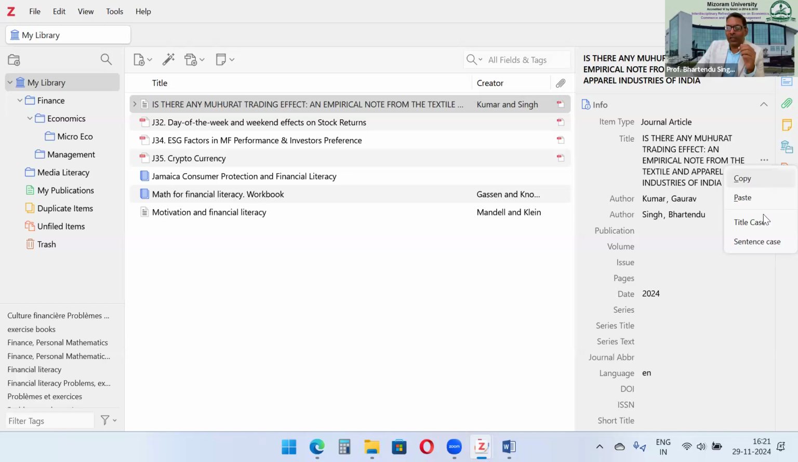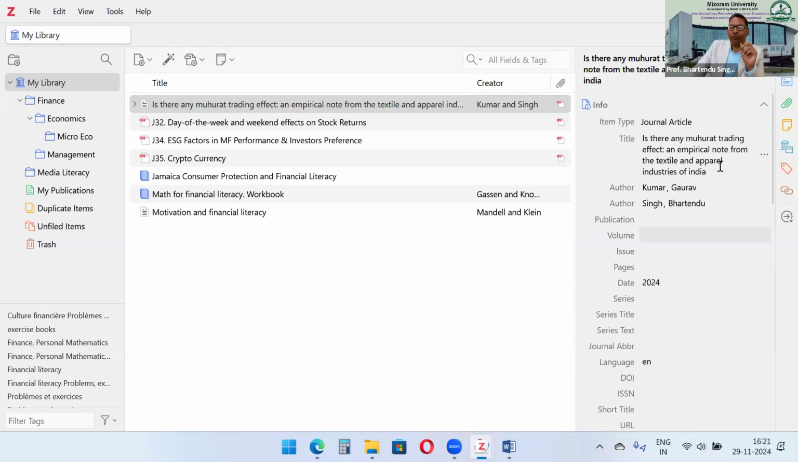So those 2 points are there. Then under this, title case and sentence case is there. Sentence case means it will be like a sentence. So first letter is capital, rest all are small, running sentence.